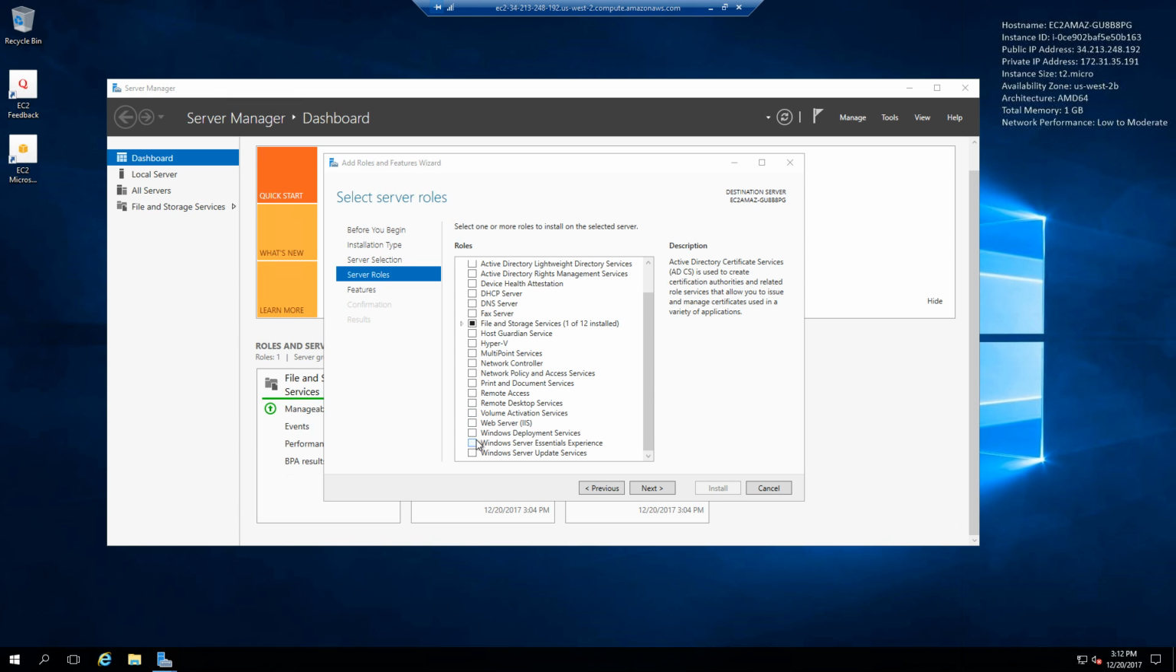I could install SQL, which is a database. I could install web server, IIS. I could install DHCP. I could install Hyper-V. But if I put all these services on this server and it's running at large scale, this could become a very big problem, because once again, we go back to the resource constraints problem.